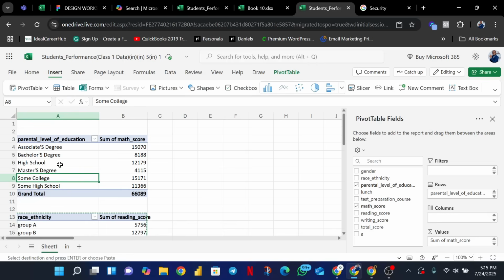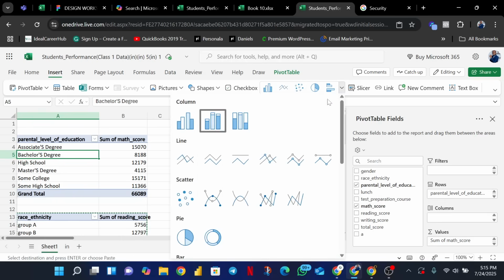Click anywhere on the first pivot table, go to the insert menu, and then you're going to see the chart here. You look at these things that look like a chart, look at where my mouse cursor is hovering, and then you click on the drop down. The first one, we're trying to know the relationship, we're trying to know the sum.